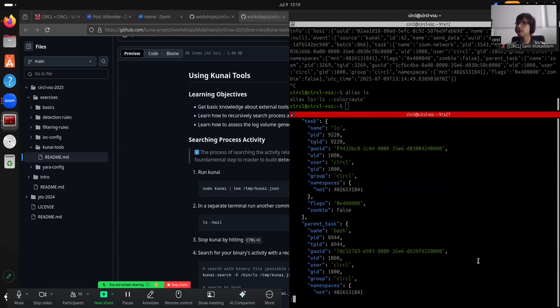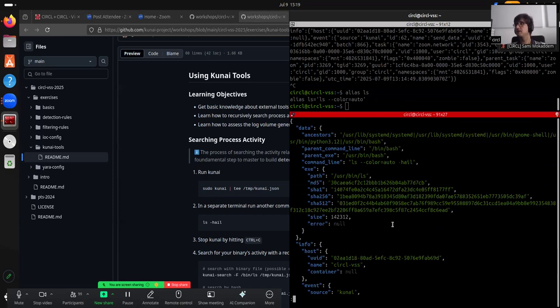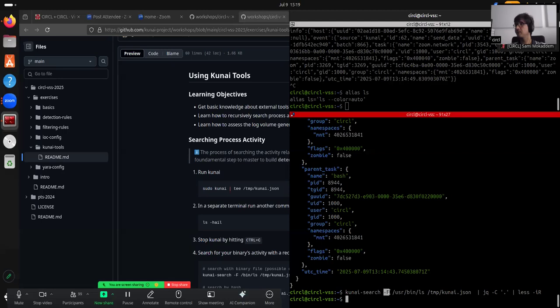Kunai search is not doing much magic. It's searching by MD5 when we search by file, as I did just here, with capital F, which searches by hashing the file. So this works only if the file is on the same system as the one where the logs have been monitored.